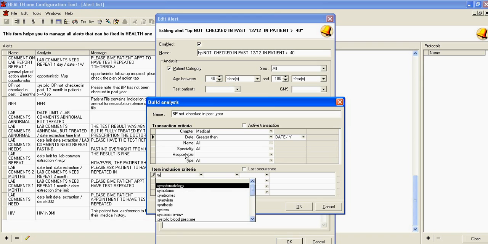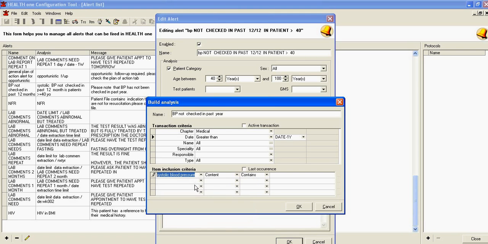And here we type the name of the item that we're interested in checking, which is systolic blood pressure, and we want to say that its content exists. So if we save that, we'll effectively be looking for patients of both sexes, GMS and private, between 40 and 100 years of age, seen in the last year who haven't had systolic blood pressure recorded, or rather whose systolic blood pressure has not been recorded in the last year.